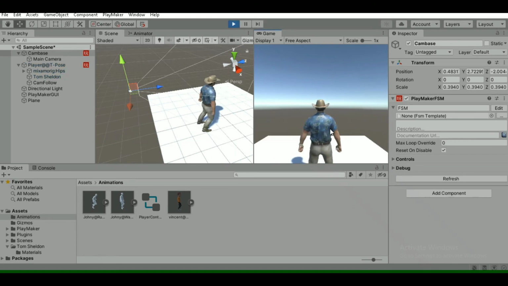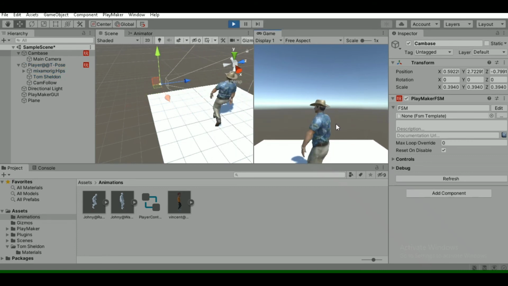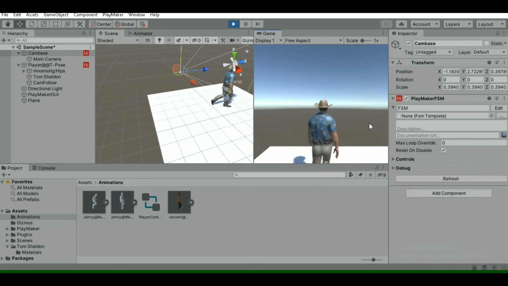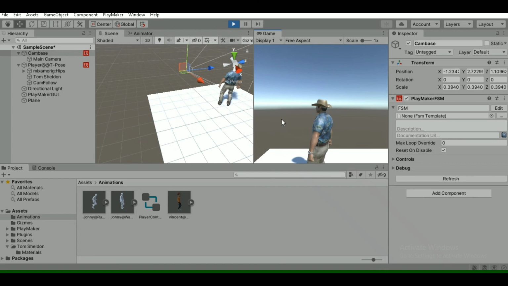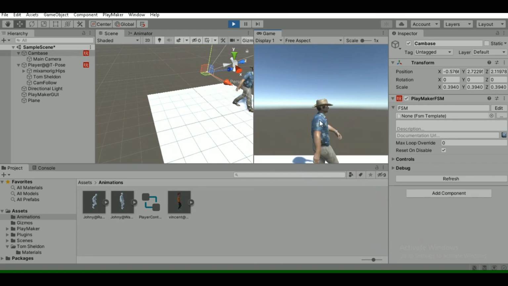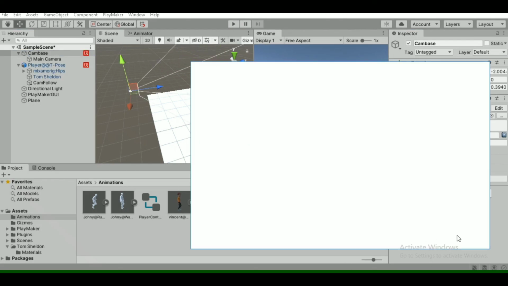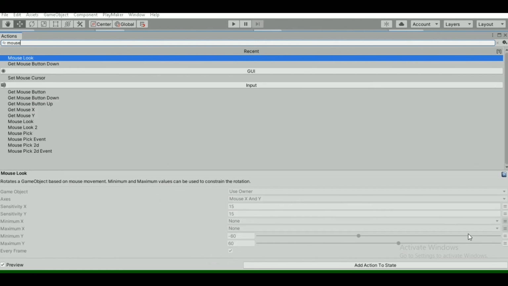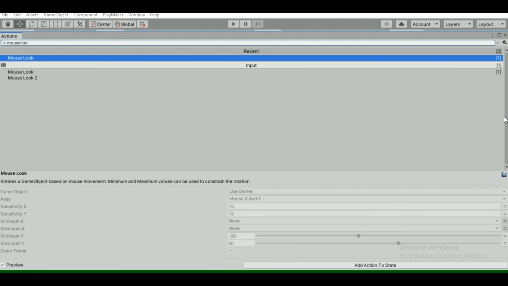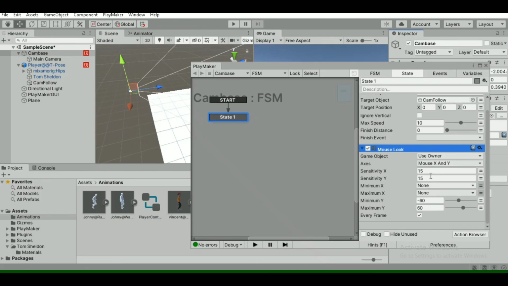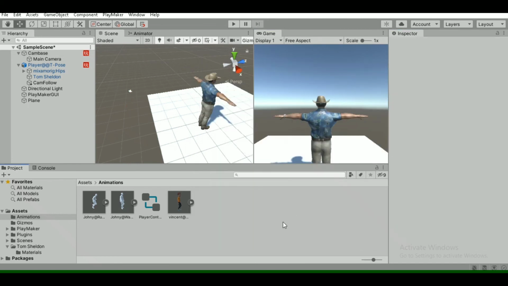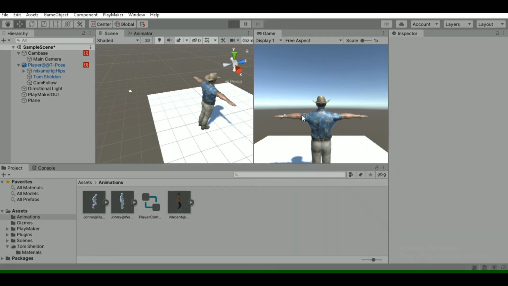So yeah, as you see, our player is moving and the camera itself is moving with the player, but we can't control the mouse look. So for that, we just need to edit and search for mouse look. Just press enter. Just decrease the sensitivity of your mouse to 3 and -3, and all done. And now if you run the game, you can control your camera with your mouse.